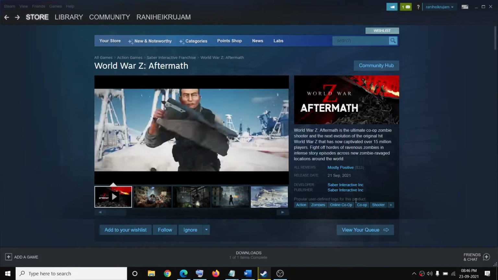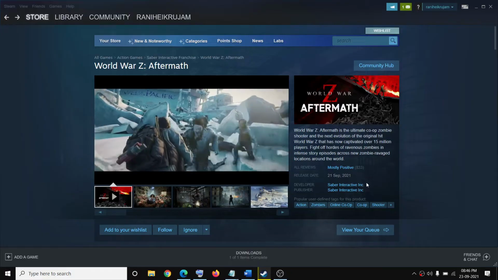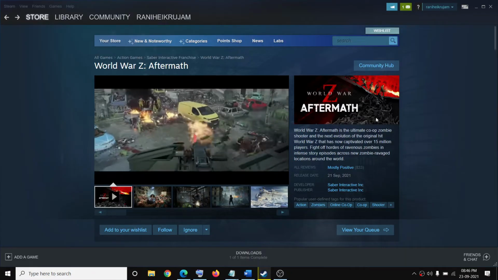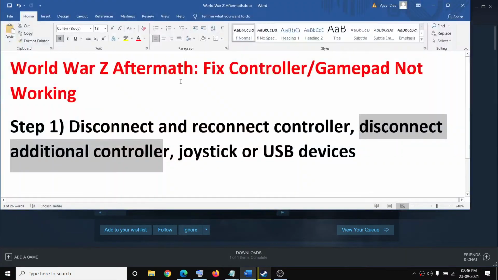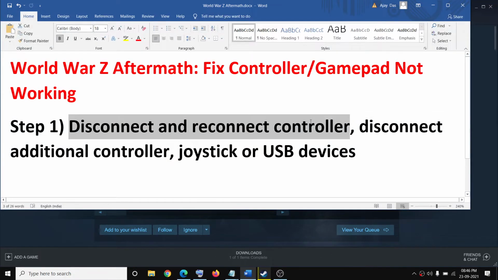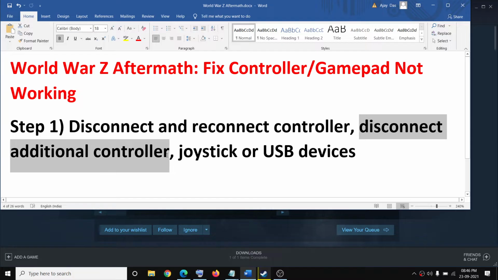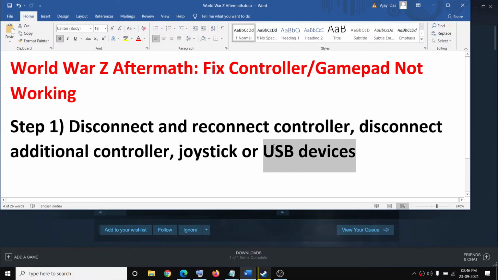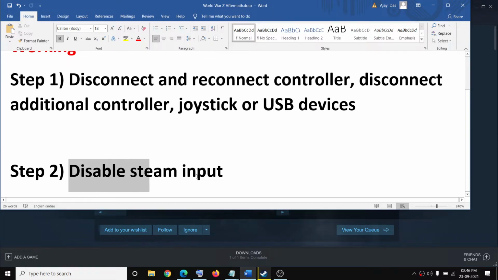Today in this video I'm going to show you how to fix when the controller is not working with the World War Z Aftermath gaming computer. Now the first step is to go ahead and disconnect and reconnect the controller. If that does not work, you can go ahead and disconnect any additional controller or joystick connected to the computer. Now you can also disconnect any other USB devices which are connected to the computer and then check the controller.